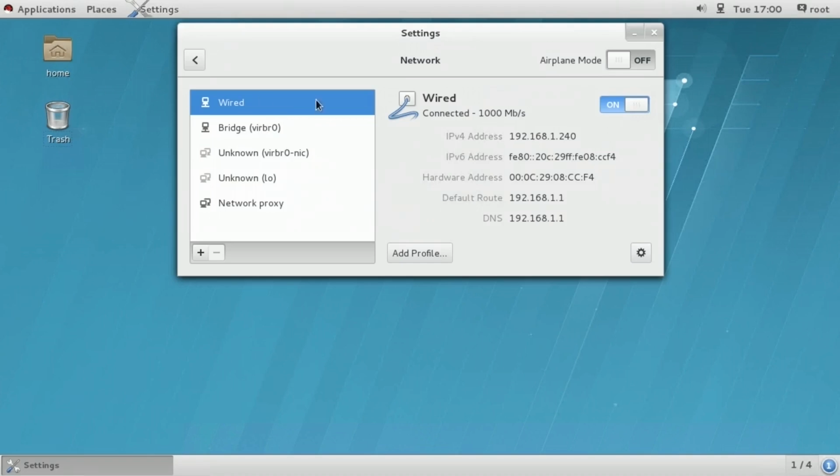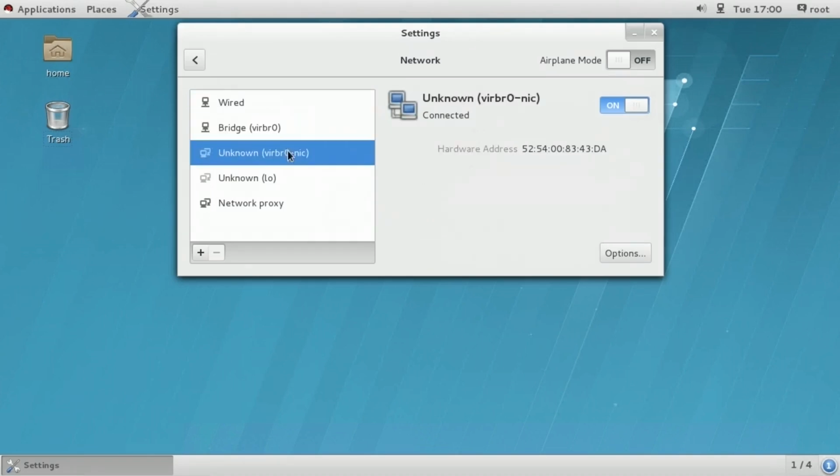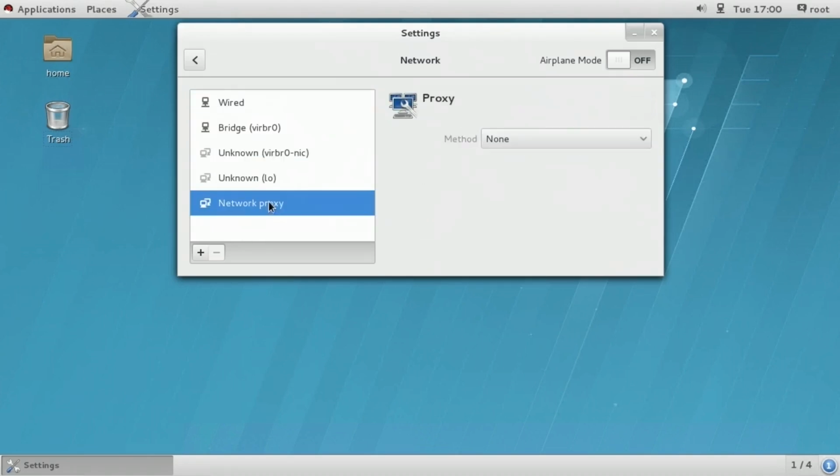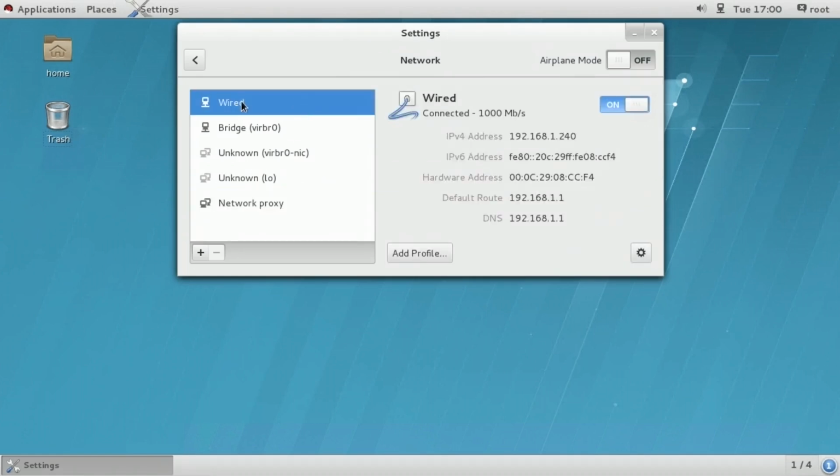Here, in the left-hand part of this dialog box, I can see all of the network interfaces on this host. One of them on our machine is called Wired, and if I select it on the right, I get a brief summary of things like its IPv4 address, its IPv6 address, and so on. I also have a slider where I can turn that network connection on or off. In the bottom right, I'm going to click the configuration icon to configure the wired network interface.